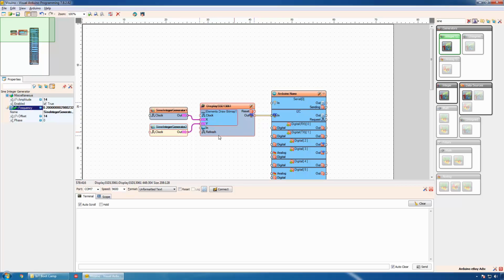We also want the bitmap to be rendered every time the generators change. We can simply use one of the generators to clock the rendering of the bitmap. This will tell that every time the generator generates a new value, the bitmap needs to be updated and repainted on the screen. The project is ready, and now we can generate the Arduino code and open the Arduino IDE.